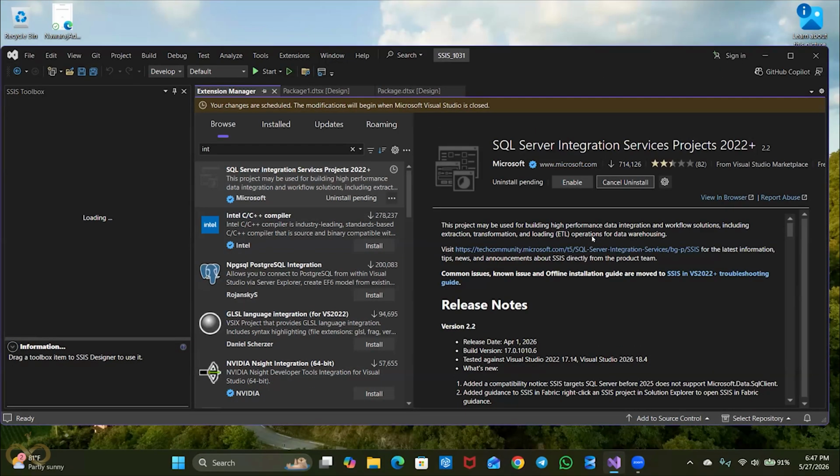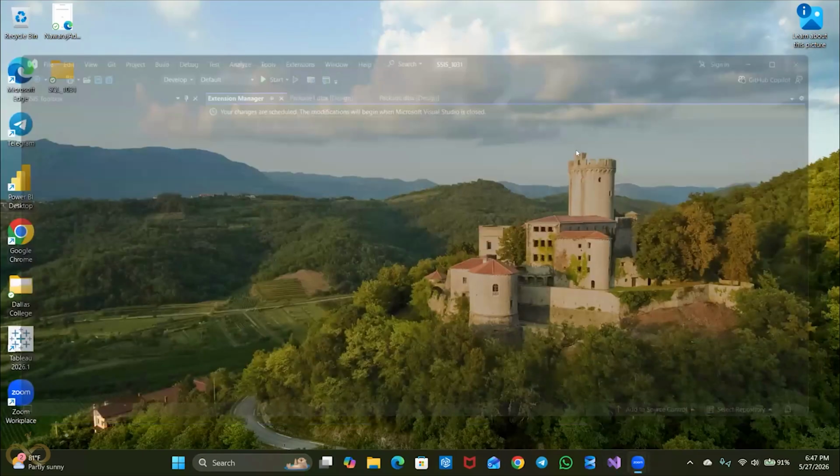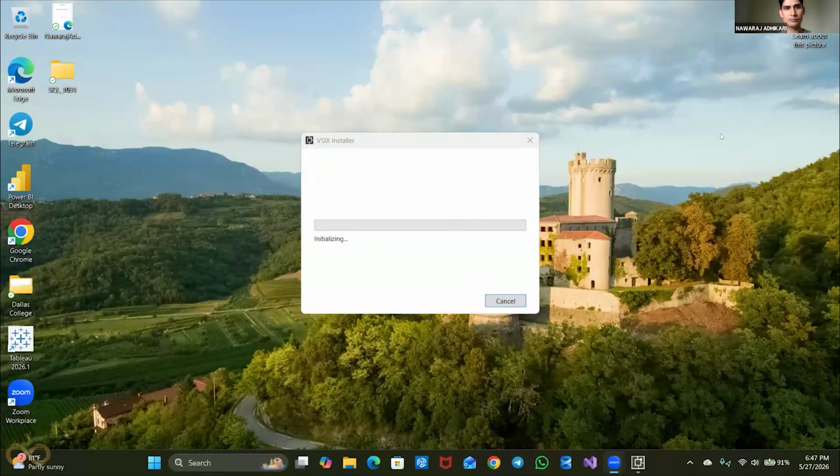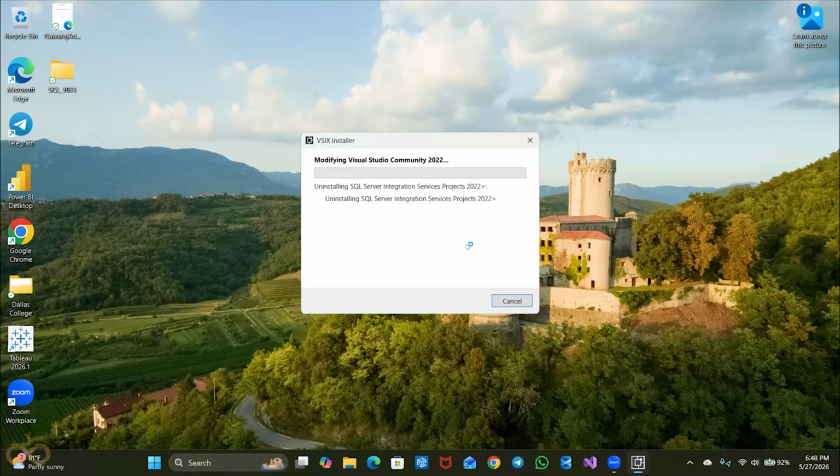Did you see this message? Your changes are scheduled. The modification will begin when the Microsoft Visual Studio is closed. So we have to close them. Just wait. Everyone able to see this message? Okay, all right. So here, close the Visual Studio. Dilipji, what about you? You are in the same screen? Yes. Okay. And I think one more person. Yeah, I'm also on the same page. Okay. Perfect.